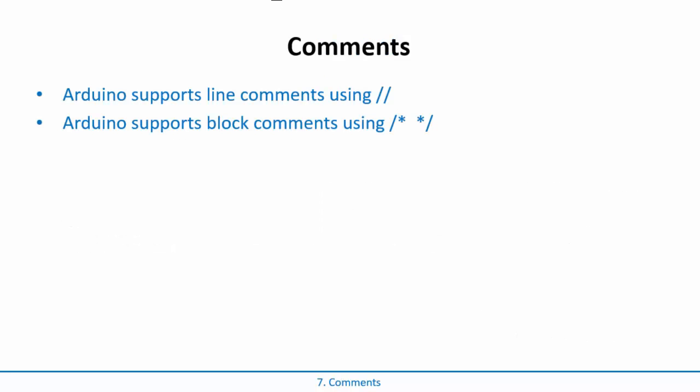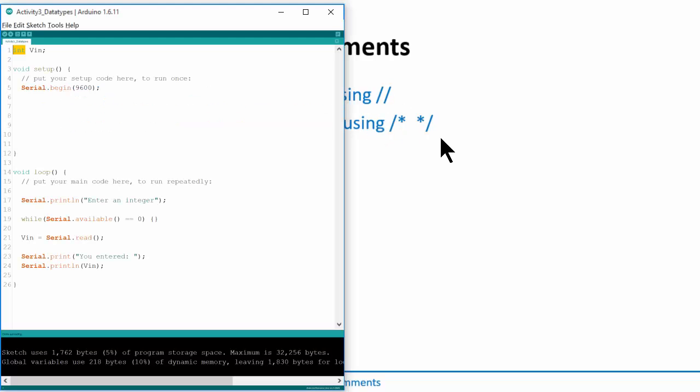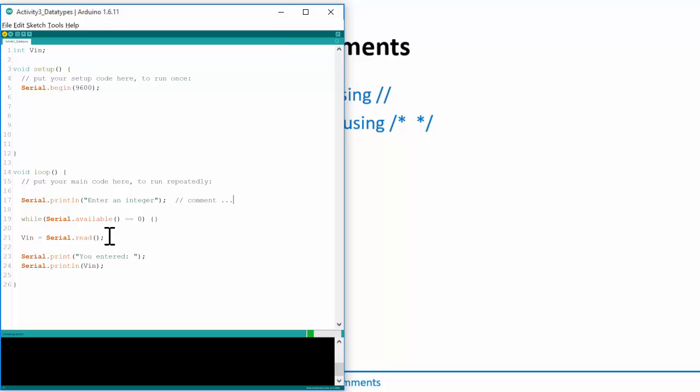Alright, finally we're at comments. There's really nothing to say about comments other than Arduino supports line comments using // and supports block comments using the traditional C++ form where you have /*. A line comment is when you do the //, everything after it is considered a comment. So that's a comment and it doesn't have any impact on the code.